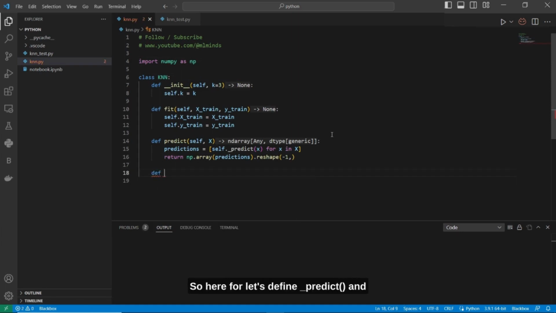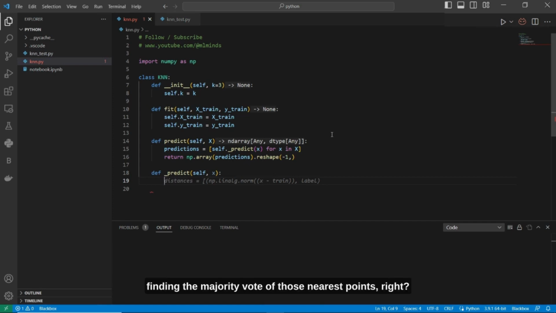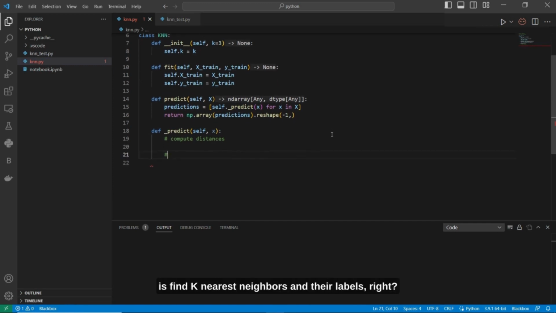So here let's define the _predict, and in this we'll be sending a point, right? So this will be our x, right? So what we want to find here is, first we will be finding the distances, then we find the nearest points, and then we will be finding the majority vote of those nearest points, right? So let me write it here: compute distances, right?